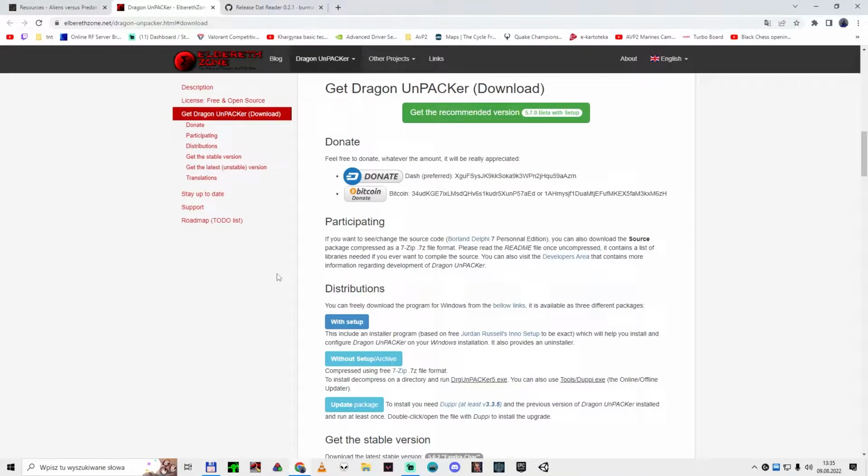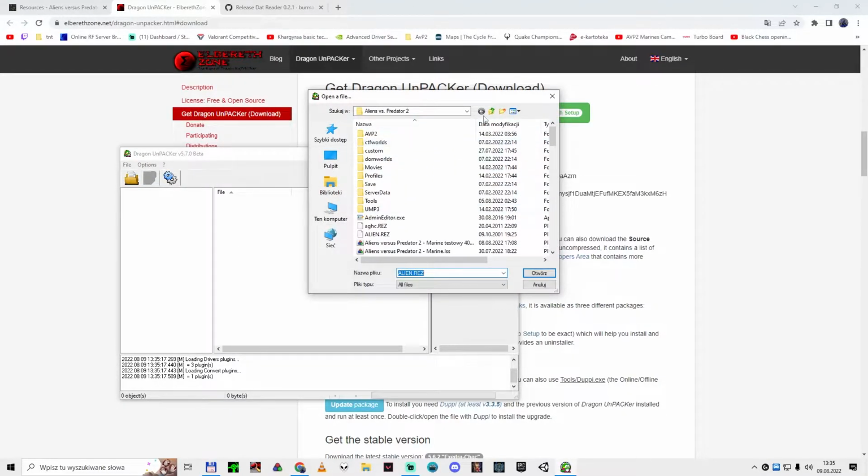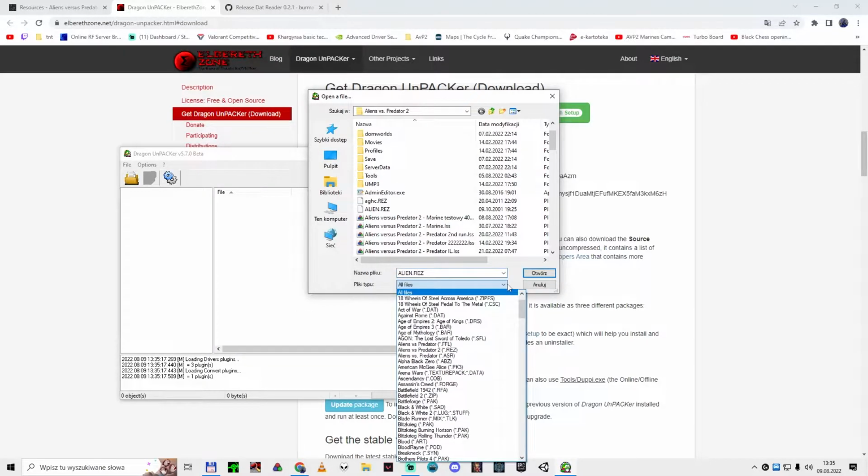So okay, now we are going to the Dragon Unpacker itself. It's a simple tool. And now we are heading to the file, and we are looking for our Aliens versus Predator 2 directory, wherever we have installed this. And we need to extract, and I would suggest extracting all 3 campaigns for a regular game. So we are looking for res files.